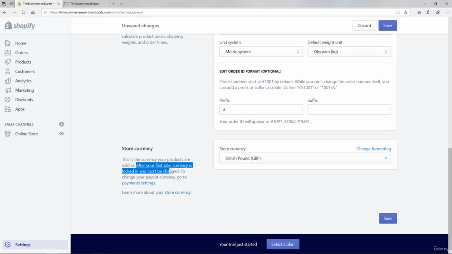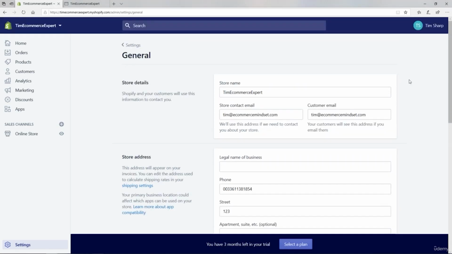And as you can see here, you can only change the currency before your first sale. After your first sale, the currency is locked in and can't be changed. So you want to make that decision early on. But for the most part, and as a general rule, selecting the store currency for your own country is a very good place to start. So before I move on to the next settings, and given that I made a few changes, I will need to save what I have done. Okay, so that's the general settings.